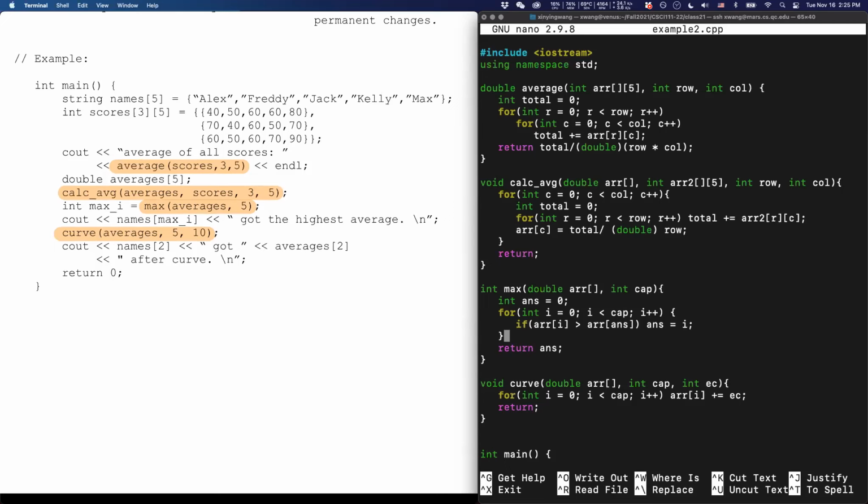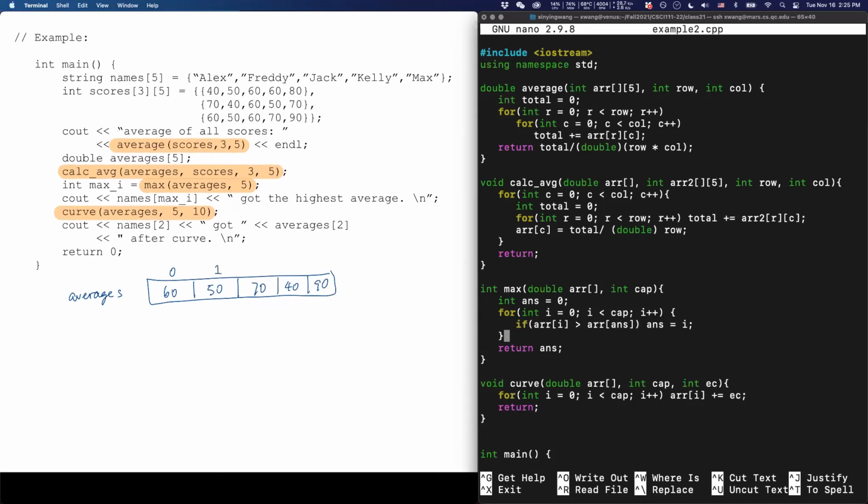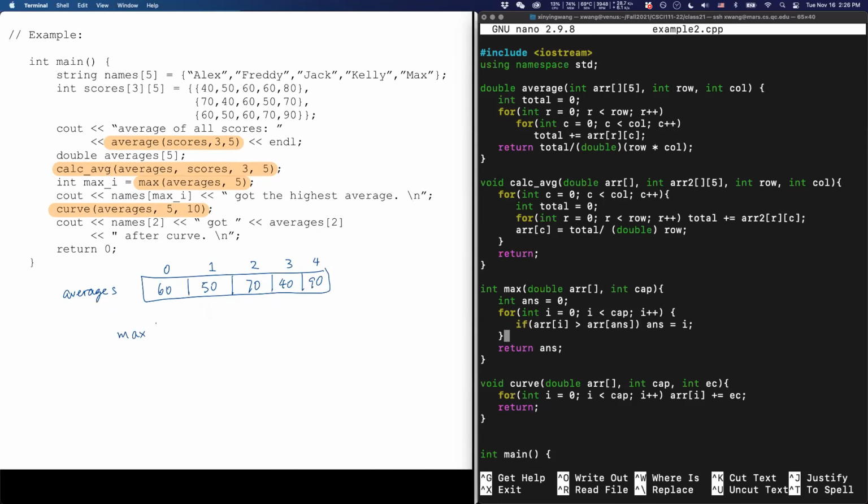Okay, so let's say you have averages: 60, 50, 70, 40, and 90. So here we have index 0, 1, 2, 3, and 4. So we put it into max average, and then we need to give the capacity 5. What do we expect the outcome to be?